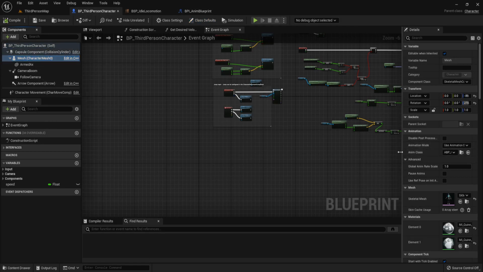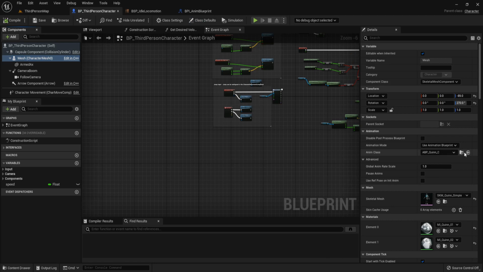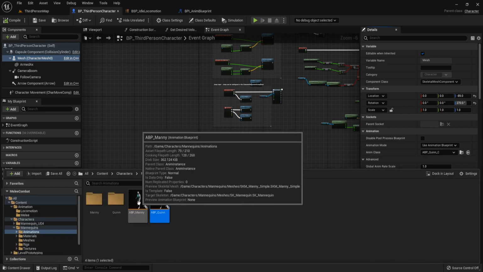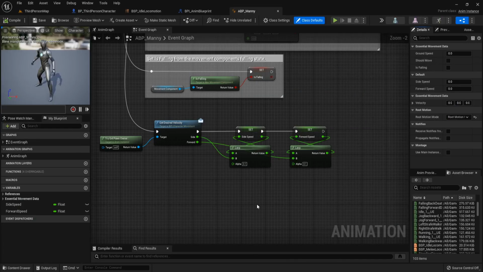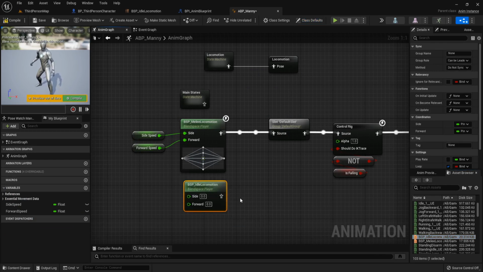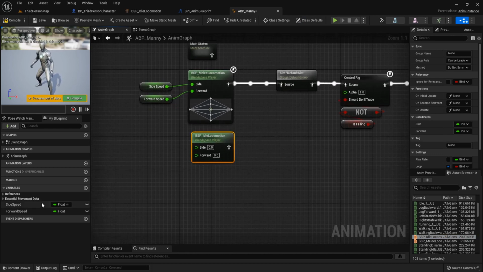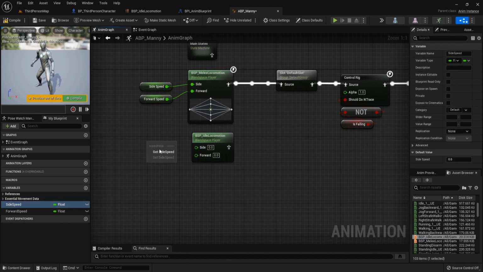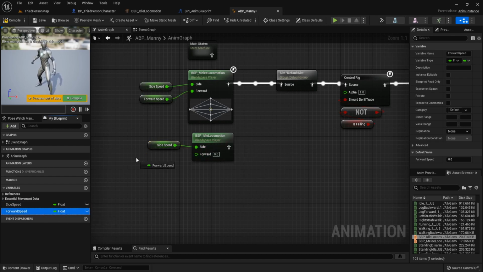Find our anim class and search for ABP mannequin. Go to anim graph and get our BSP idle locomotion inside our anim graph. Connect side to side speed, forward speed to forward.